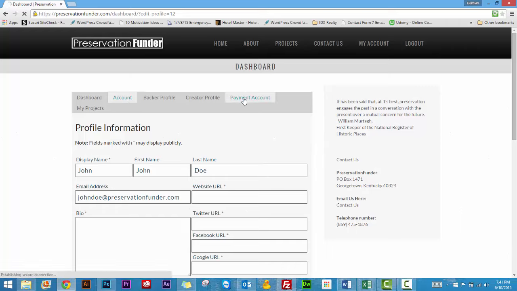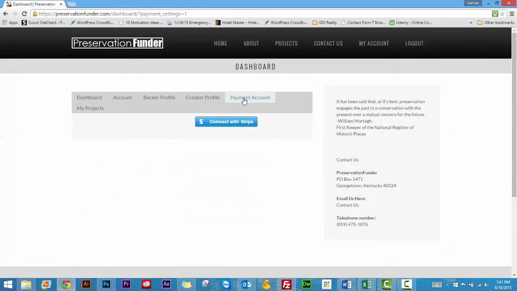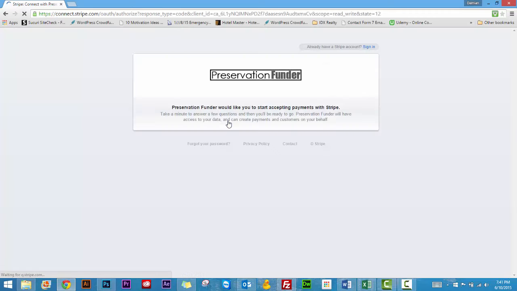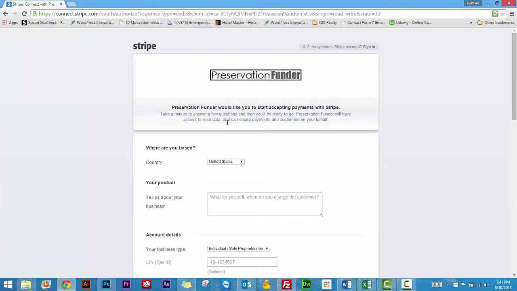You'll also want to set up your payment account, and with Preservation Funder, we use Stripe. Okay, let's go ahead and click on here to connect with Stripe. What this will allow you to do is immediately receive your funds when your project is actually up and running. Okay, so we connect with Stripe, and once we are there, it should take just a second.